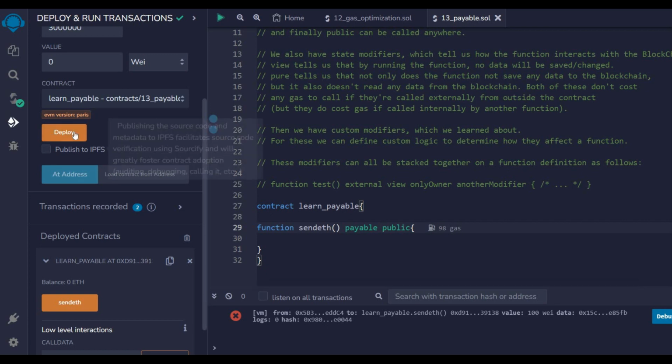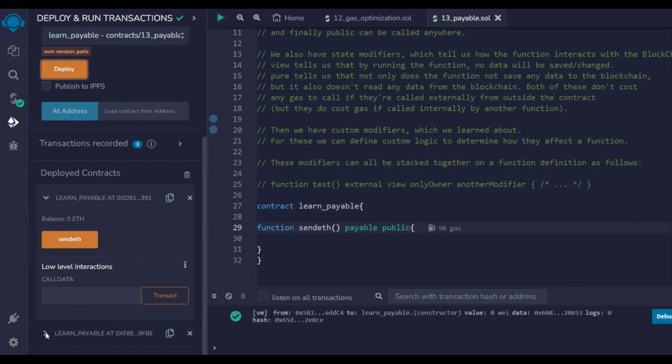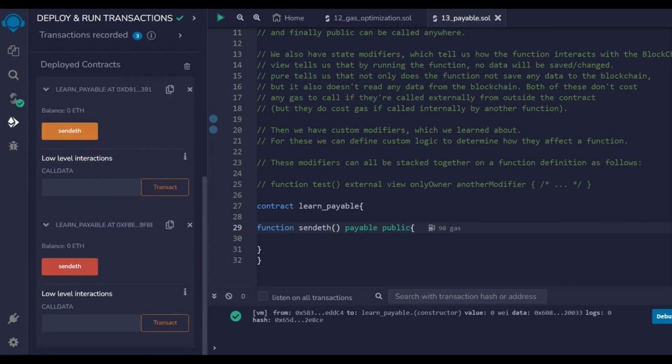So let's go ahead and deploy. One more thing I would point out is that the function button was orange in color, and now it has become red. The red color basically points to this function having become payable. Wherever the symbol is red, it means it's a payable function and it is capable of sending money.